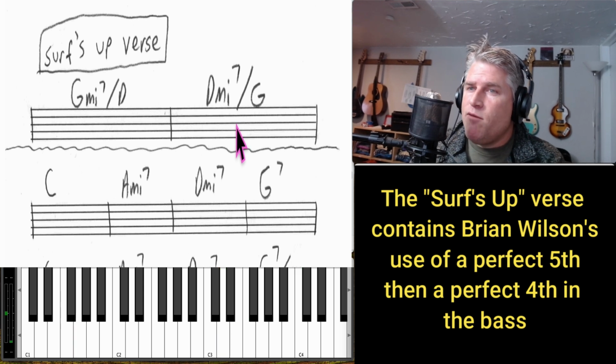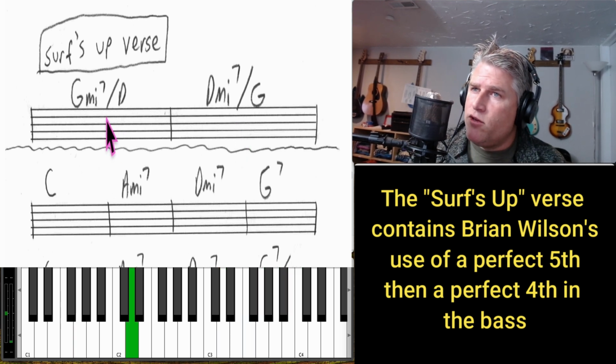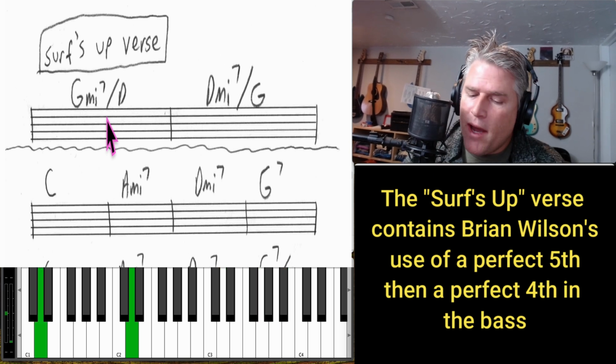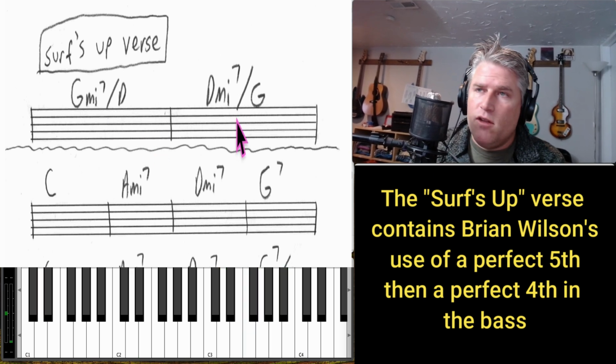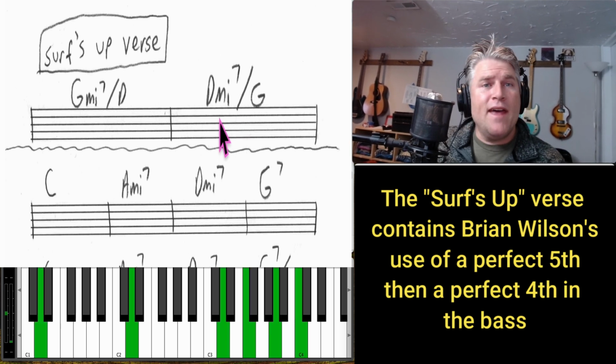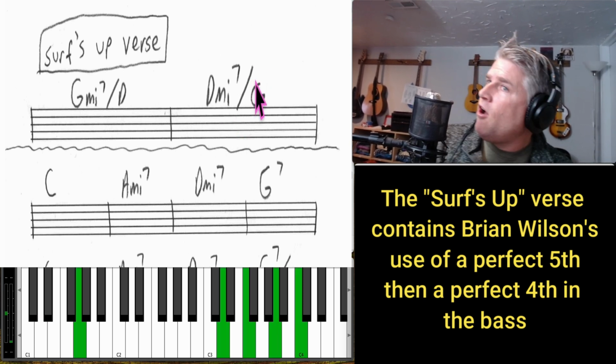So G minor 7 with perfect fifth in the bass. G minor 7 over D. To D minor 7 with the perfect fourth in the bass. G. If I had D, it'd be that. But I have G and it adds all this color.